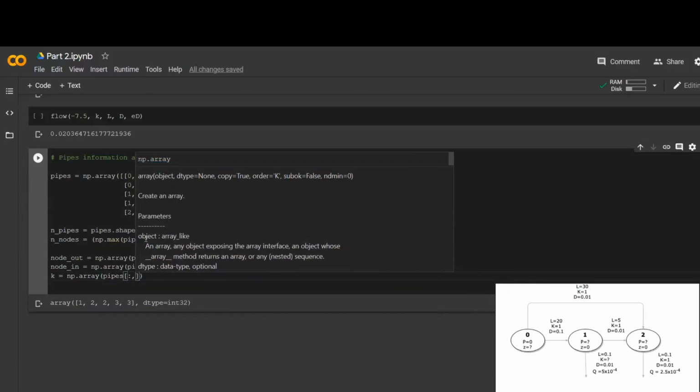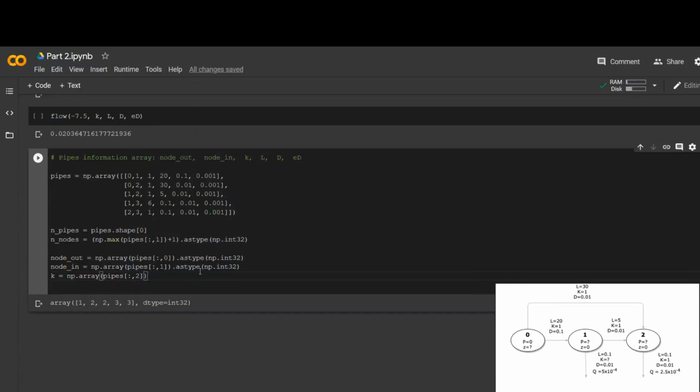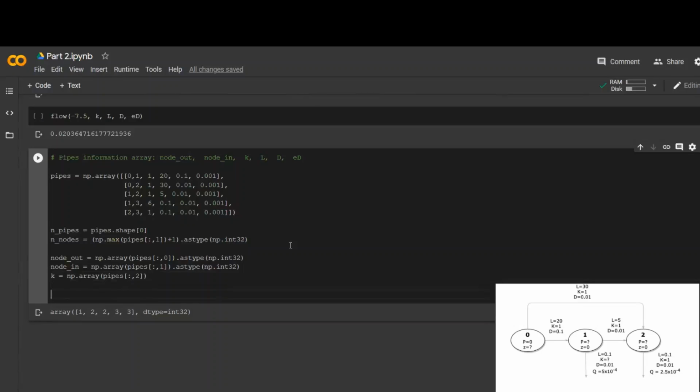And this will be our 0, 1, 2, I believe. Right, and we actually don't want that to be an integer, right? Well, I guess k values could possibly, but I'm not going to worry about that. I'm just going to leave it as floating point. And then, okay, let's do our lengths.